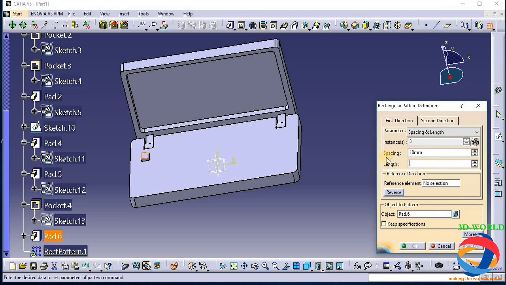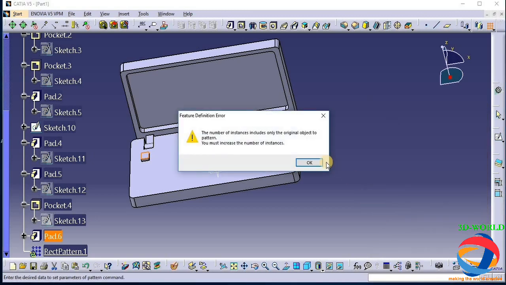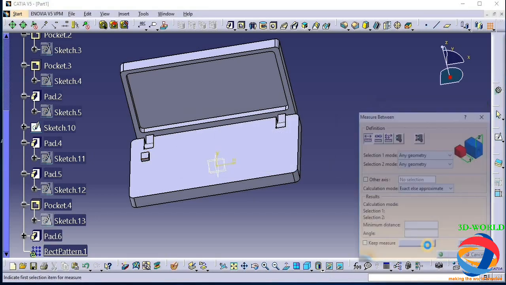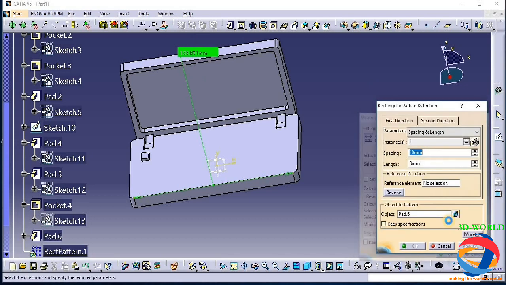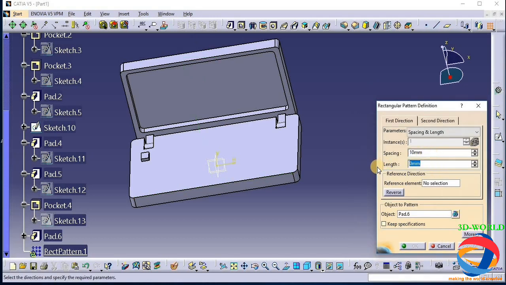How to calculate length? First go to tools. Here you see in 3D operation you have to calculate the length, so just click on this measure between, and click from this point to this point. So 133.891. You just select it, Control C to copy, and here in length, Control V.